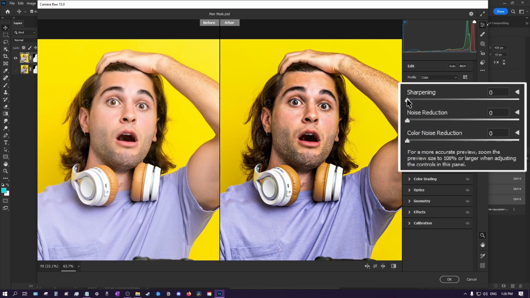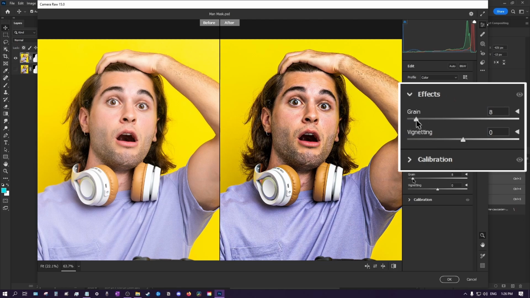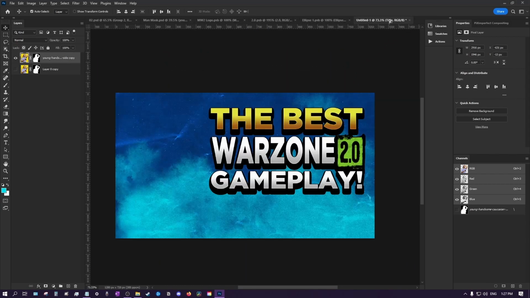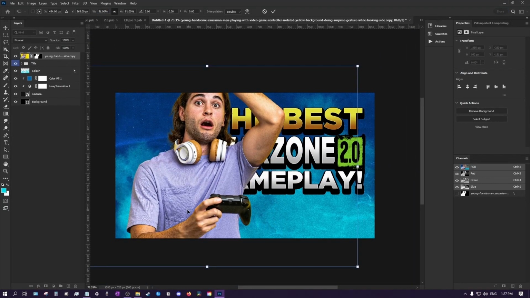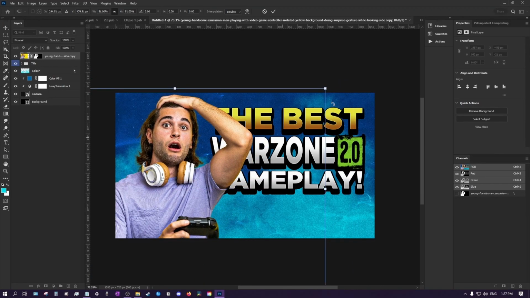Next, I like to go to the Details tab and slightly increase the sharpening to around 20. Then, under the Effects tab, we can increase the grain to around 20 as well. And press OK. Now, we need to click and drag our subject layer and place it in our main composition. For thumbnails, the best thing to do when using a person's reaction is to make sure the subject is big and the main focal point, in this case the reaction face, catches the viewer's eyes. We can move the subject layer down underneath the title text folder so that the text is fully readable.